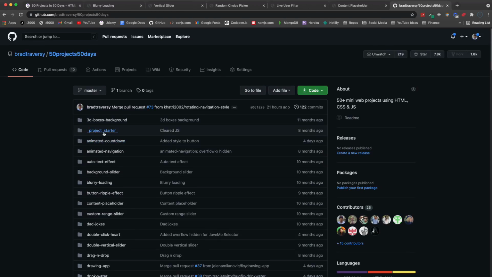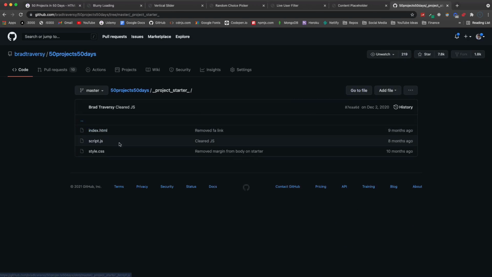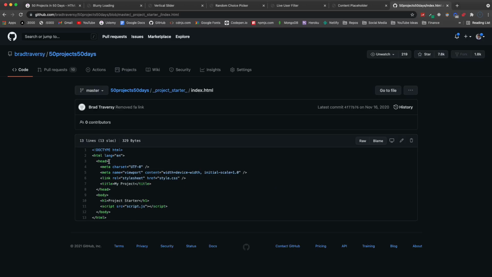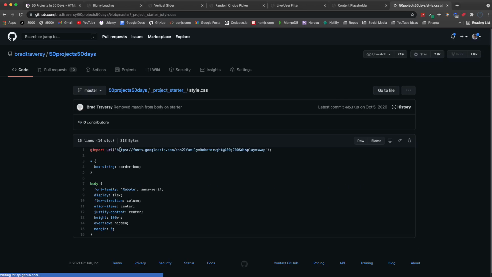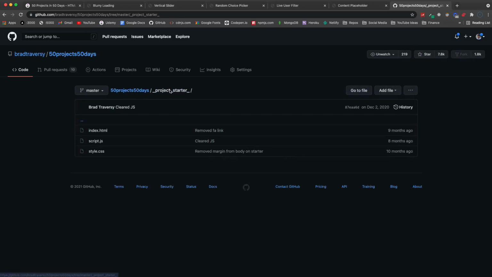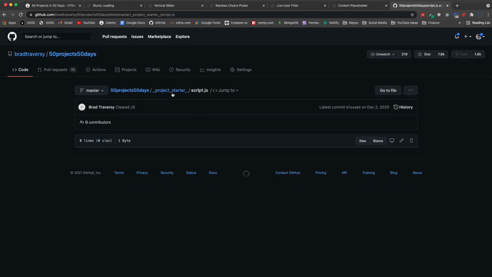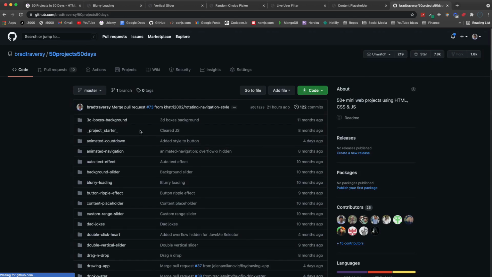And one thing I want to mention is there is a project starter. So this is where I basically begin each project, and it's nothing special. You just have your HTML head body tags, you're linking in the script, and you're linking in the CSS. And then in the style.css, I just have the font that I'm using, which is Roboto, and a reset, and then some body styles, basically positioning everything into the middle with Flexbox. So you're just going to want to add this. The JavaScript file is completely empty. All right, so that's the starter, that's the repository, and let's get started with the first project.